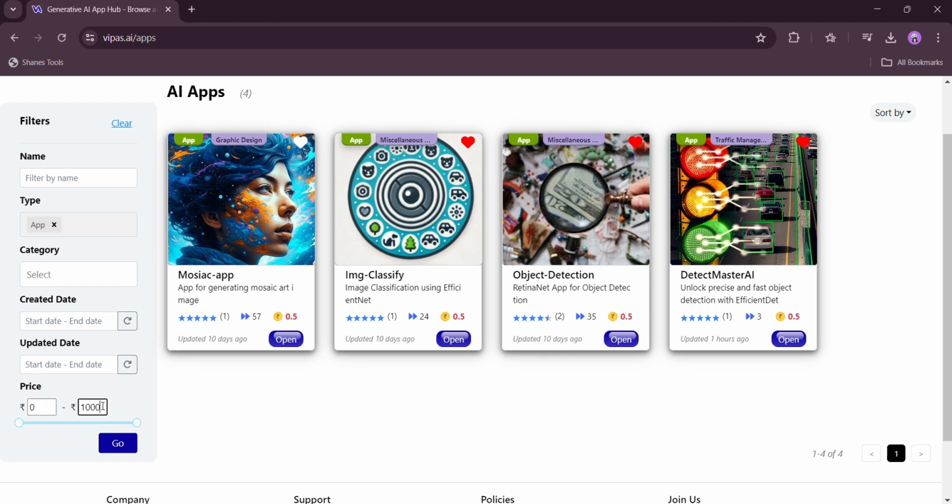Input a starting and ending price range in the provided fields. You can also adjust the price range from a minimum of 0 to the maximum amount you desire. This filter helps you find apps that fit within your budget. As you apply each filter, the page will automatically update to show apps that match your criteria, filtering from the current page only. Without clicking Go, the filters will only apply to the projects visible on the current page. To see all available apps across the platform that match your filters, click the Go button below the filters.